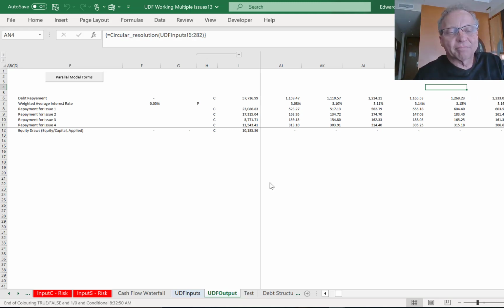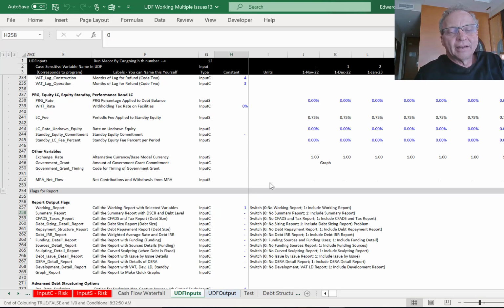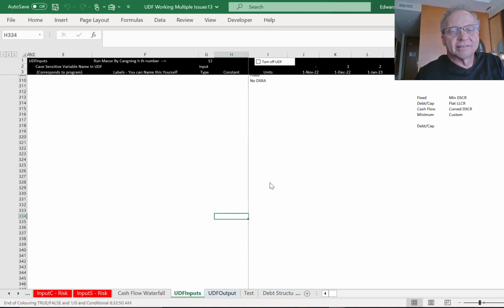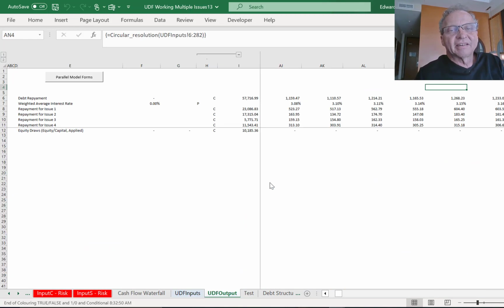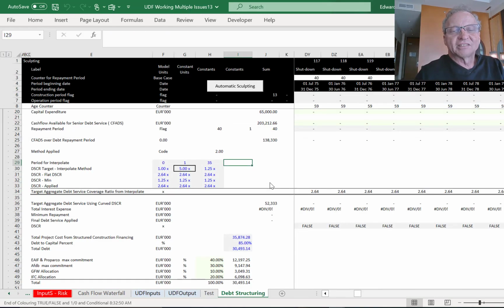So you basically have to put all your inputs in here, okay? And then once you put all your inputs in here, you get some kind of output that can be just a very nice little summary that is really necessary for your report, or it can have much more in it. Okay, and then here we tried debt structuring.